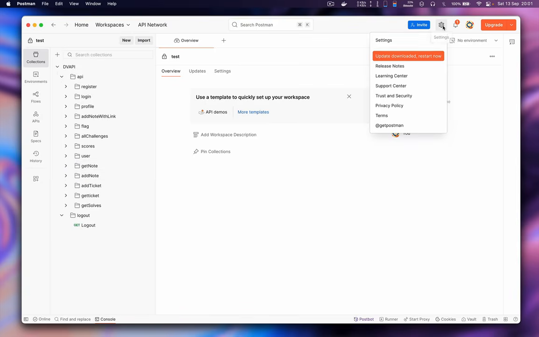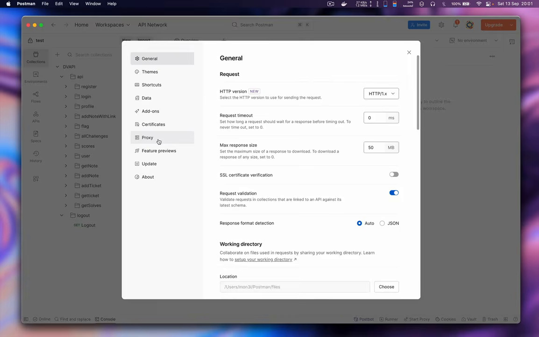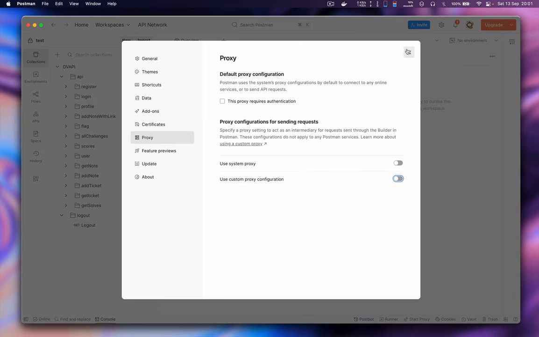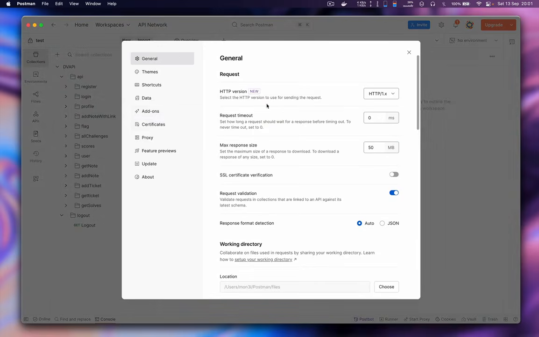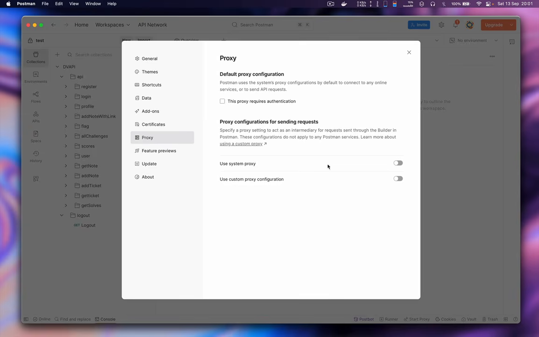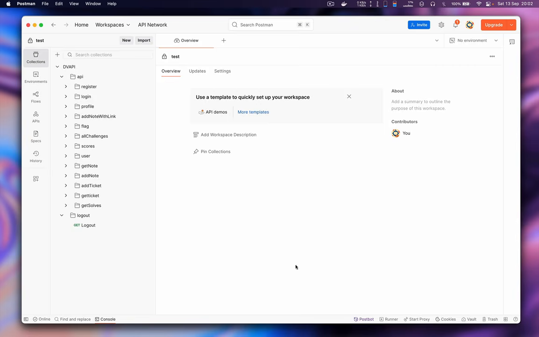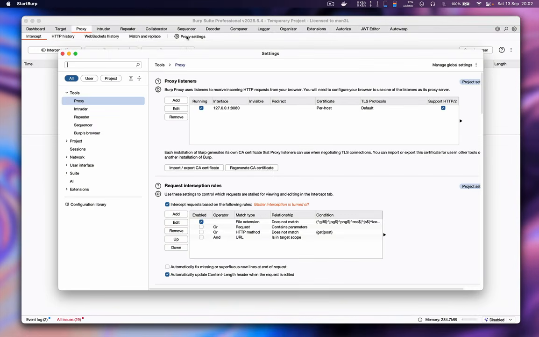What I'll do first, I'll set up a proxy. Okay, the proxy is already set. Simply, I have to click on settings, navigate to the proxy tab, click on custom proxy configuration and select the HTTP and HTTPS option, followed by the proxy server IP address and port number 8080. This IP address and port number indicate Burp's proxy, the default interface we get from Burp itself.